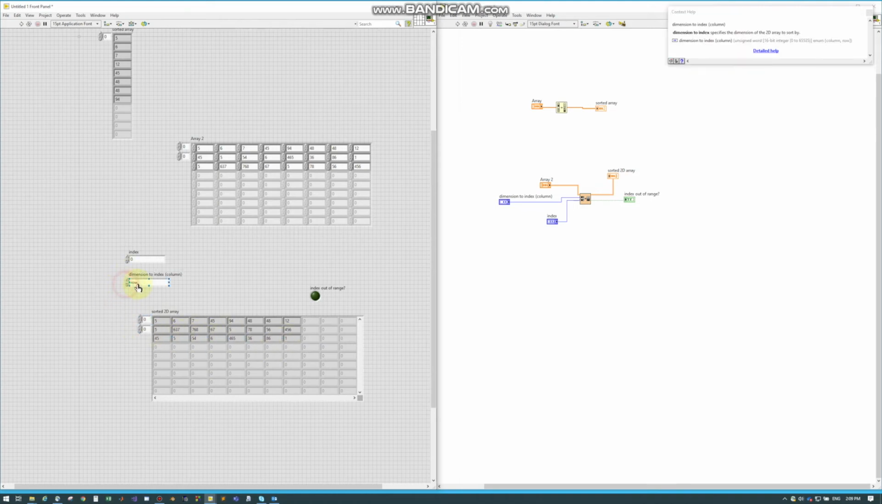Now if we switch this to rows, it'll do the same thing. Now it'll take the full column and put it wherever it's placed in. So if I hit run on this, our first row gets sorted, and then the columns line up with it.